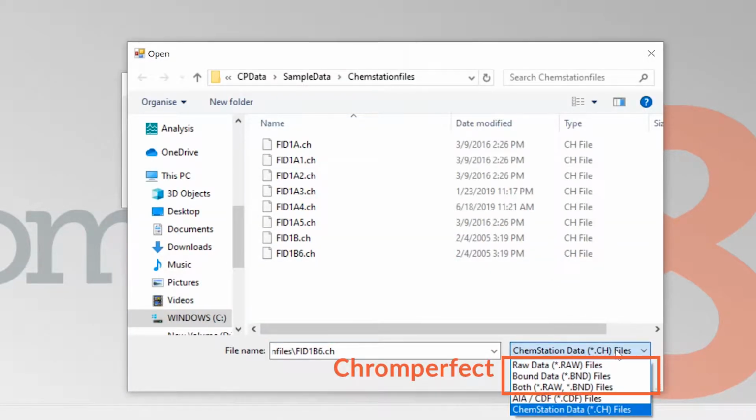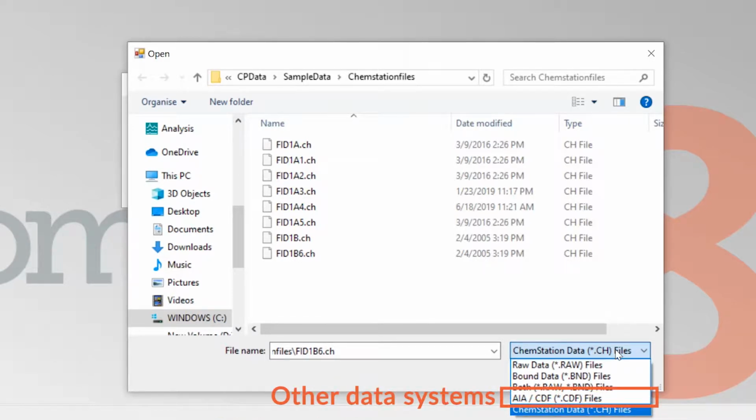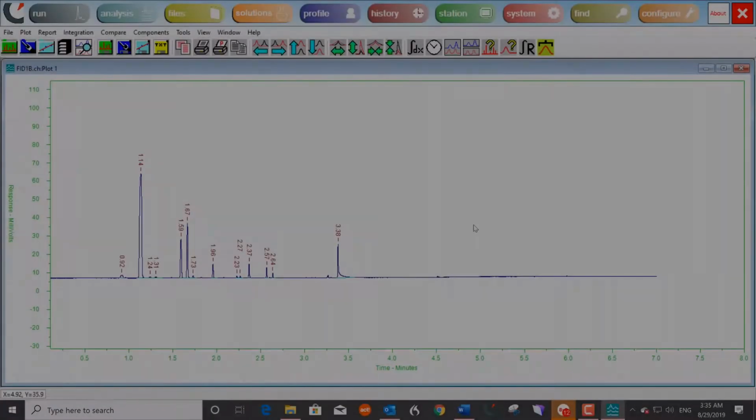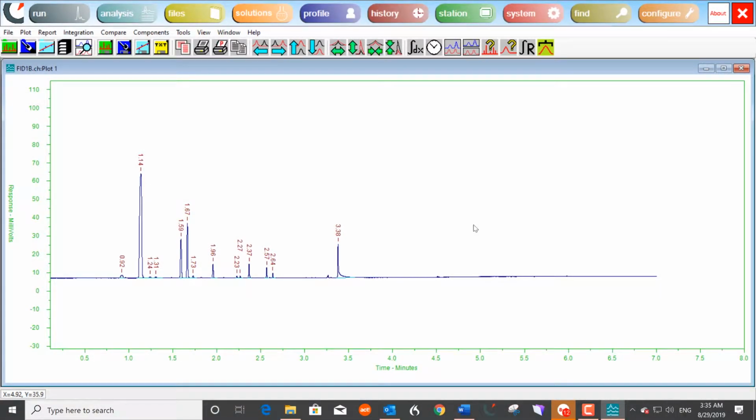Chromperfect, Chemstation, and Openlab files can be opened natively. Other data systems are supported with the NetCDF format. You can analyze single or multiple chromatograms.